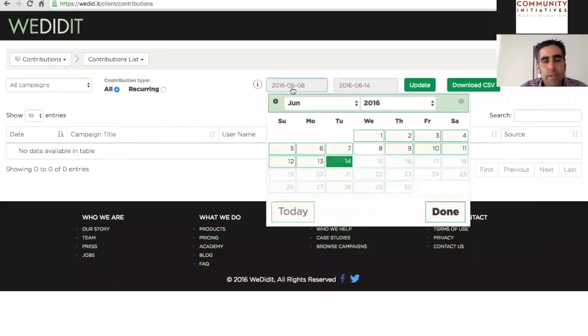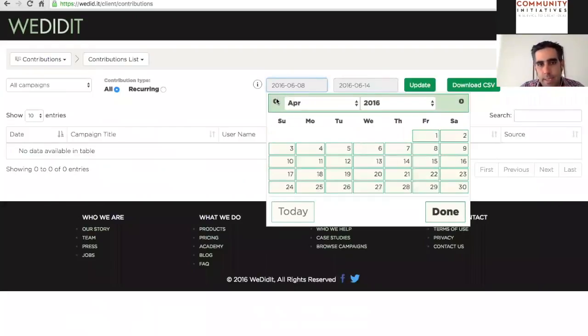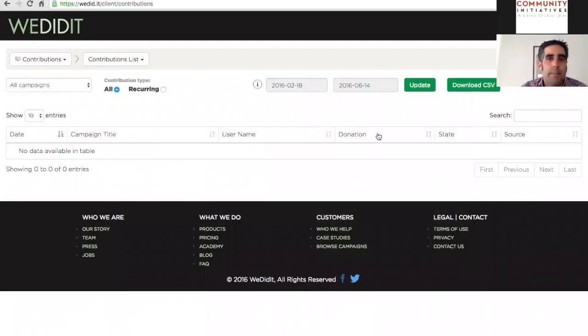Recurring contributions have been tracked since, say, February. So that's about as far back as you can really go. So let's go, I don't know, February 18th. We can go till now, and we'll hit update. This would first show me all contributions. If I click recurring, it would filter and show me just the recurring donations that have happened.